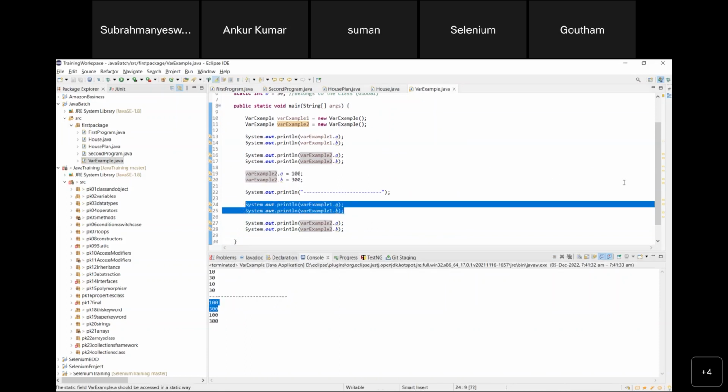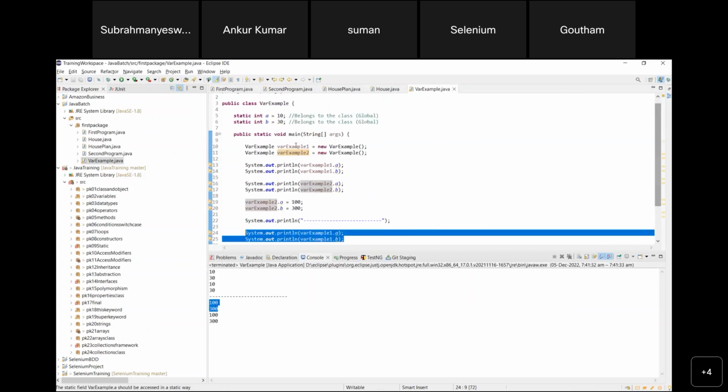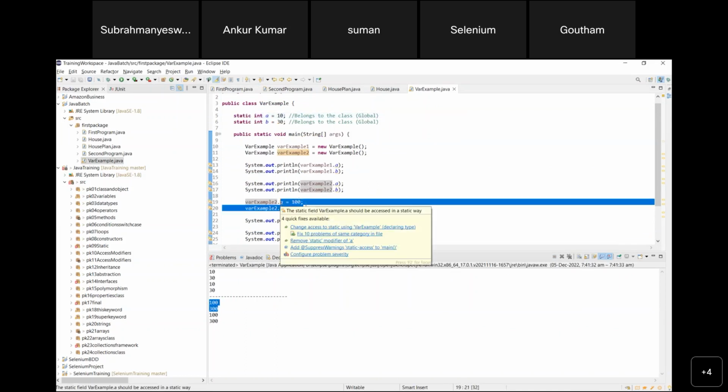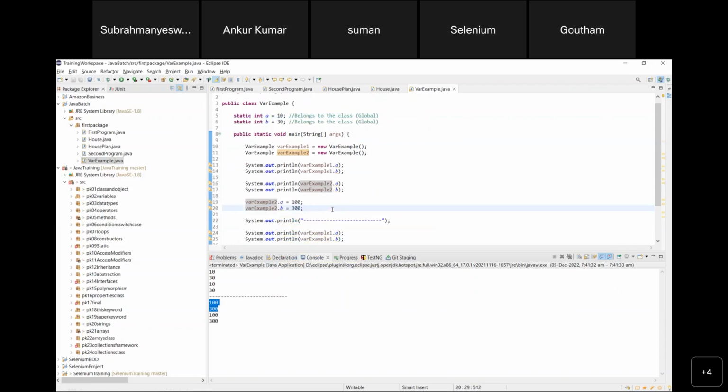The reason is when we say something as static, that means they are global. They belong to the class. They don't belong to the object. That is why once you change it for one of the objects, this value will be changed for all the objects. Do you remember? Do you understand this one? The static variables? Yeah, it is very clear.